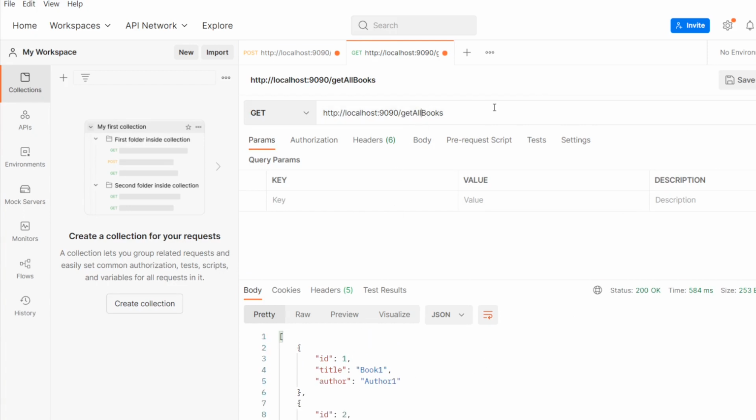Now let's try one more, get book by ID. So here I will do 2. So I got book 2, author 2, which is good, right?